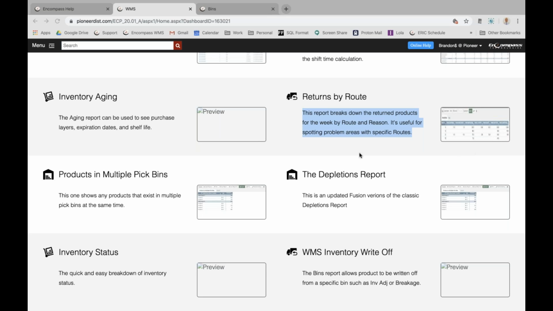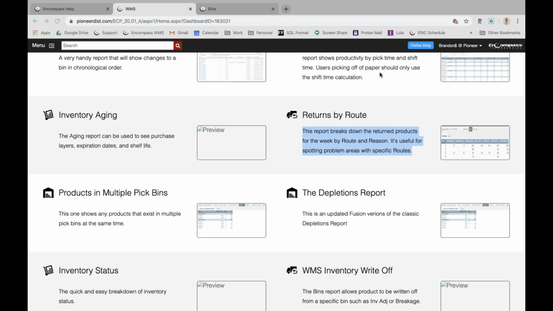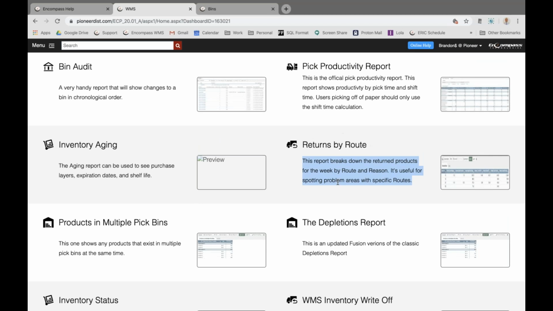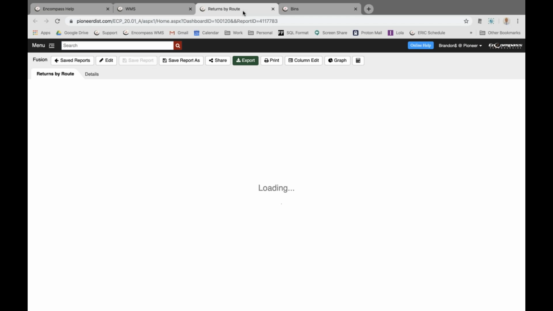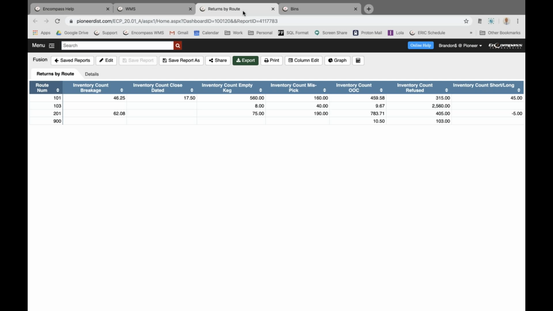Question, is the returns by route report live? It is live. This was created when this dashboard was initially launched, not by me. I don't particularly like the way that it's set up, which is why I didn't cover it today. I did seek to make a new one for this webinar today, but as I was creating it, it was really slow as I was testing it, so it needed some more work before I was able to publish it.